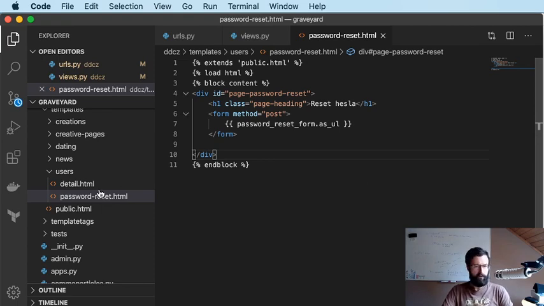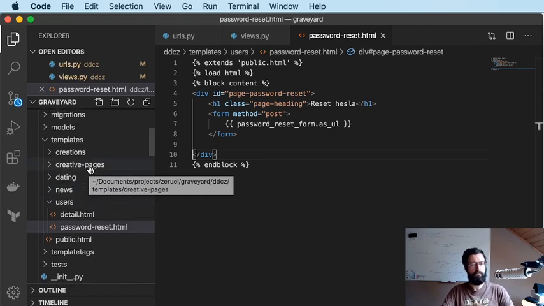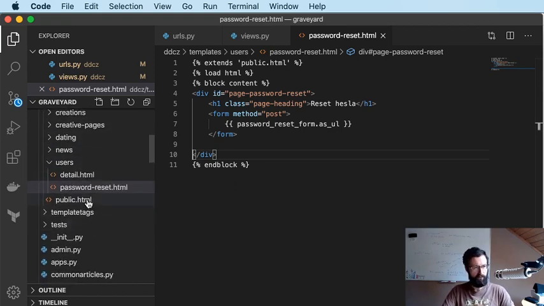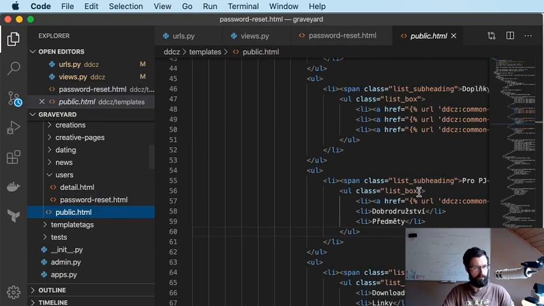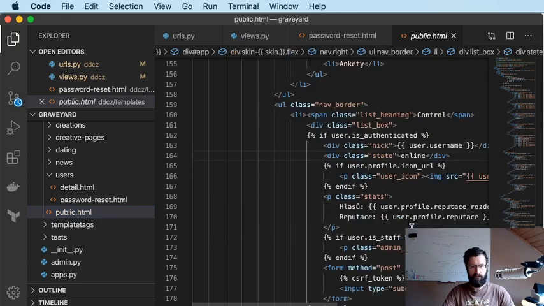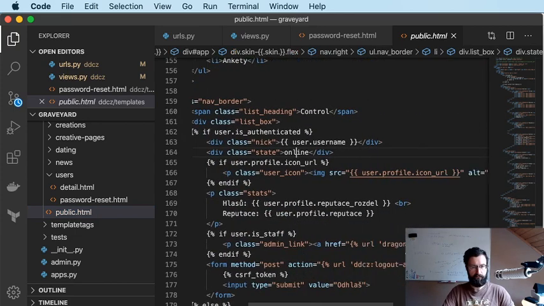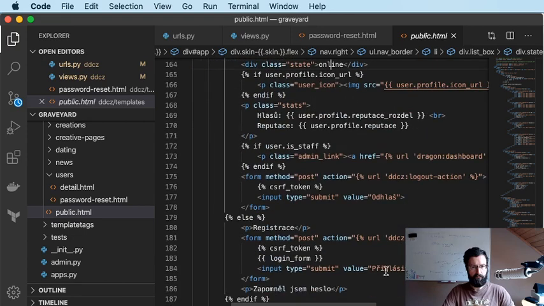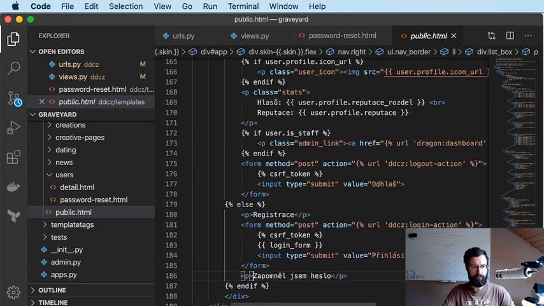This also means we need to create a link to that site. That's going to be in the overall public skeleton, and we have it somewhere on the right side, if I'm not mistaken. User not authenticated. I forgot my password. The link is going to be filled by templates, the URL templates.